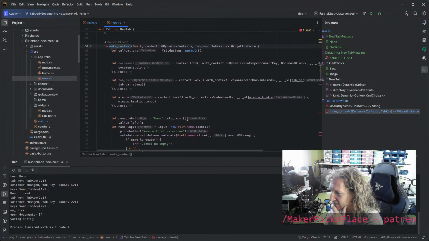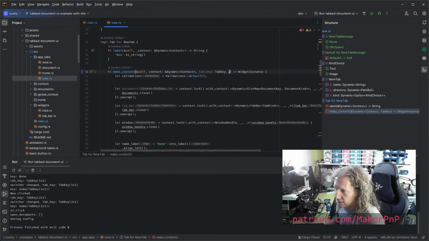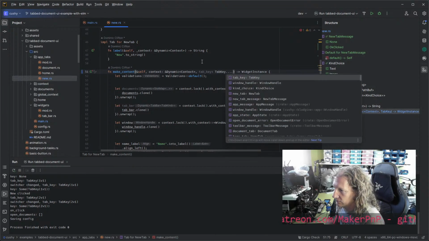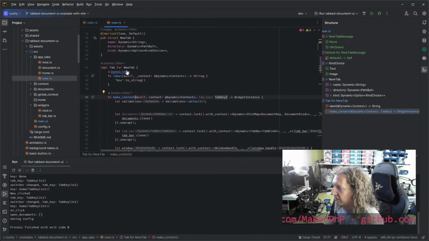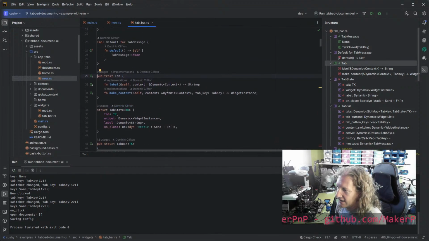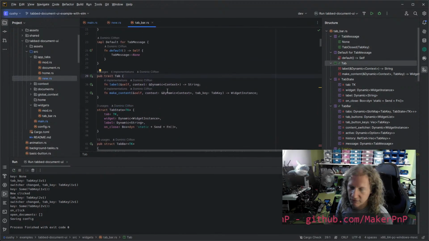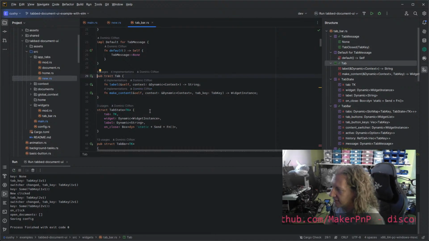Okay, this is interesting, isn't it? So, the thing is, we can't add anything else to here, because this is a trait implementation, but it might actually make sense to update the signature for this. Make content. I think it probably does actually make sense to do that.